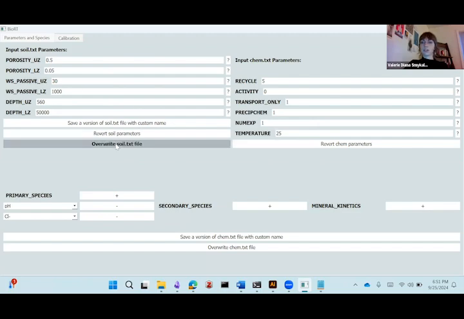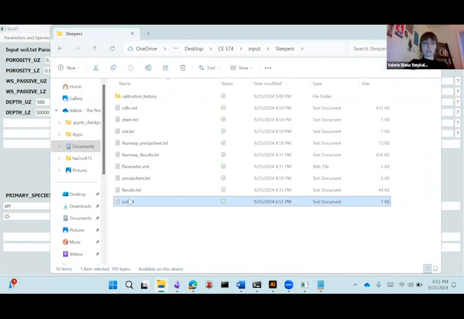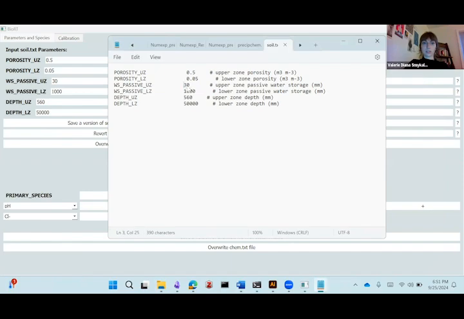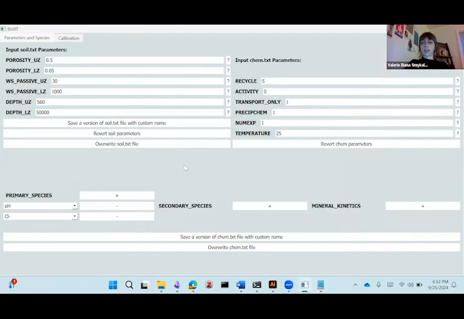So now what this did is change the file itself. So now that passive water storage in the upper zone is no longer 100, but it is 30. So that's something that is important to mention: this program does edit those files permanently. It overwrites files, just like you would do if you were calibrating BioRT and editing those parameters manually. But once you overwrite a file, those parameters are lost.